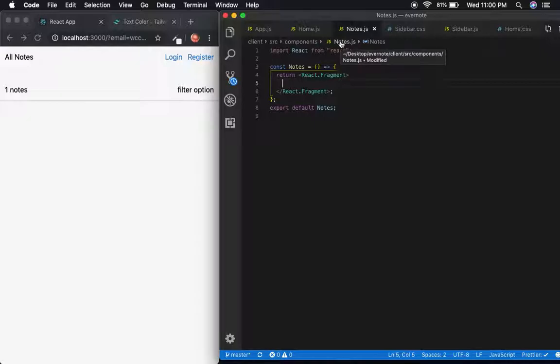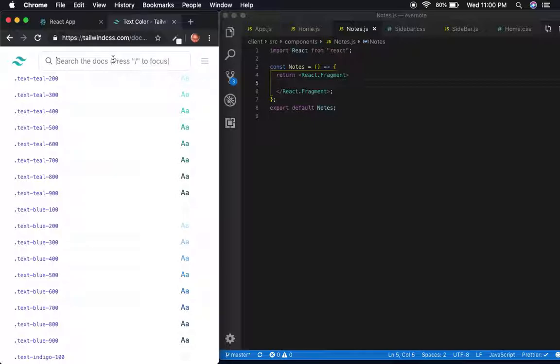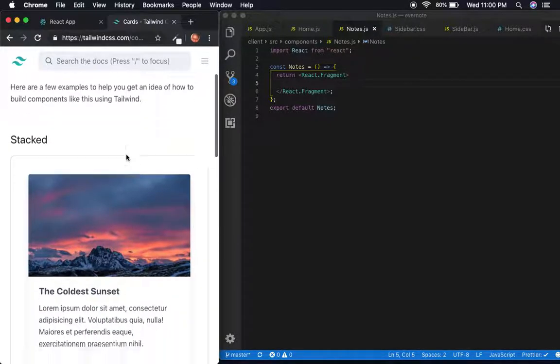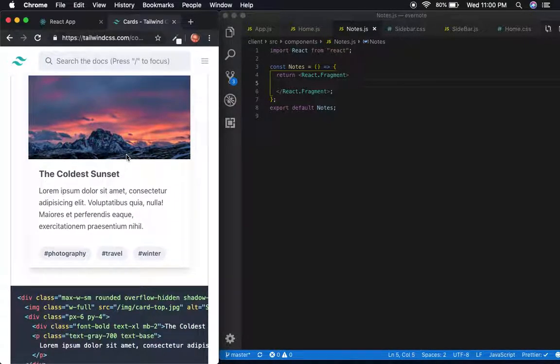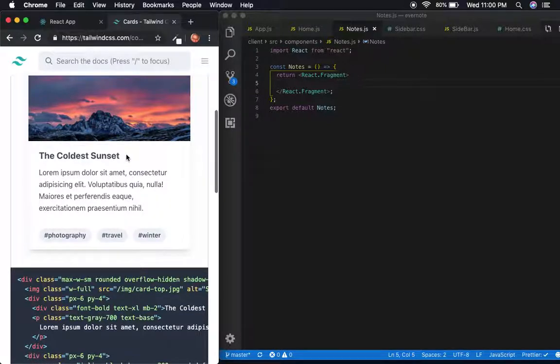Alright, now in here we need to render out a dummy note. Just a regular div looking note that we can find from Tailwind. That way we'll have something visually that we can see. Okay, so let's search for cards or something like that. Something similar. We just need something. That one.